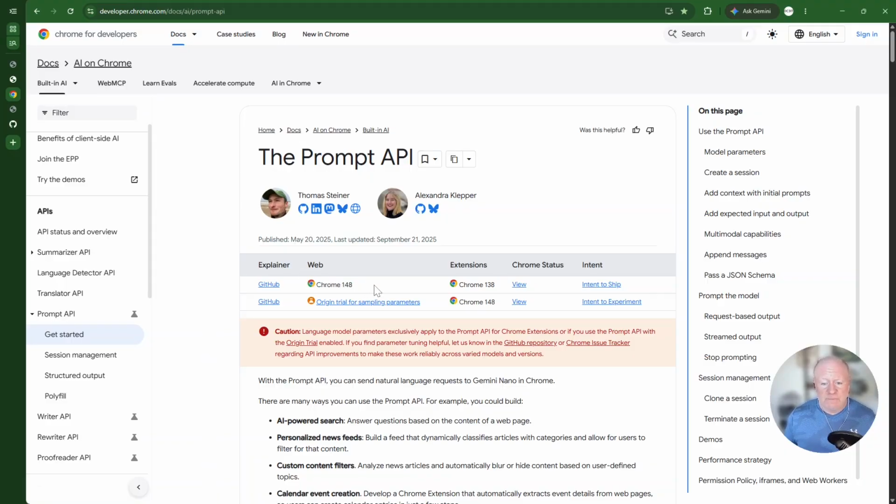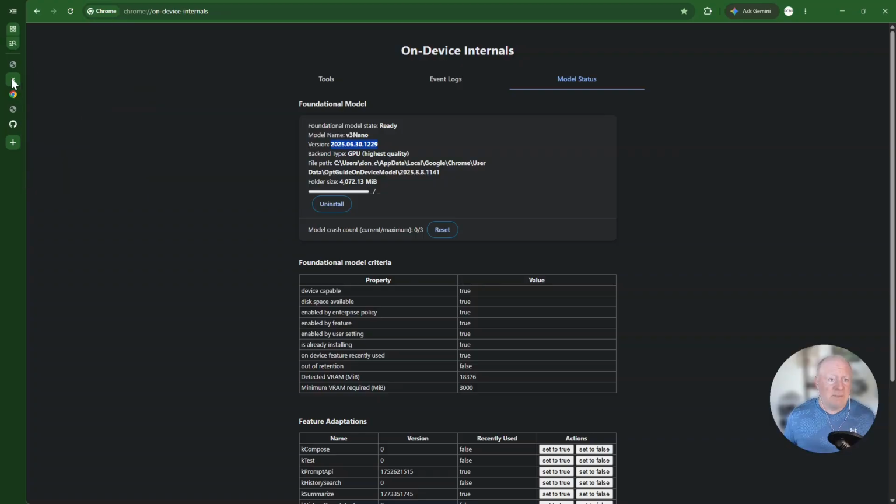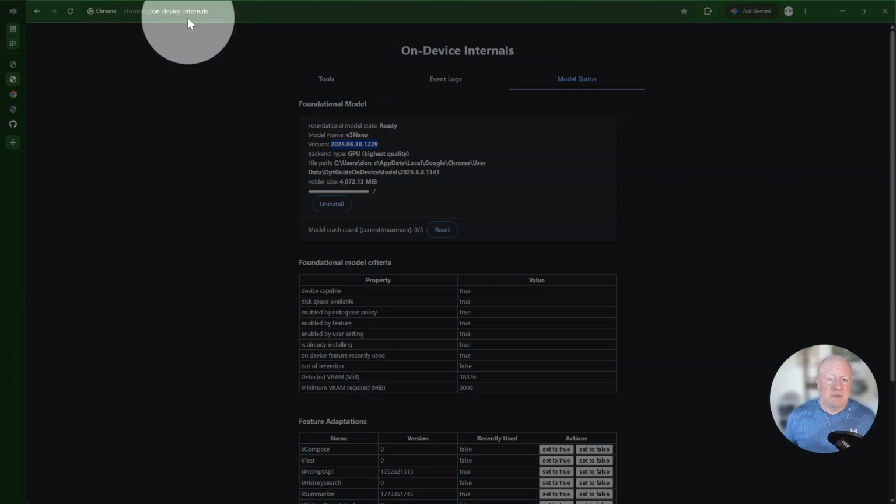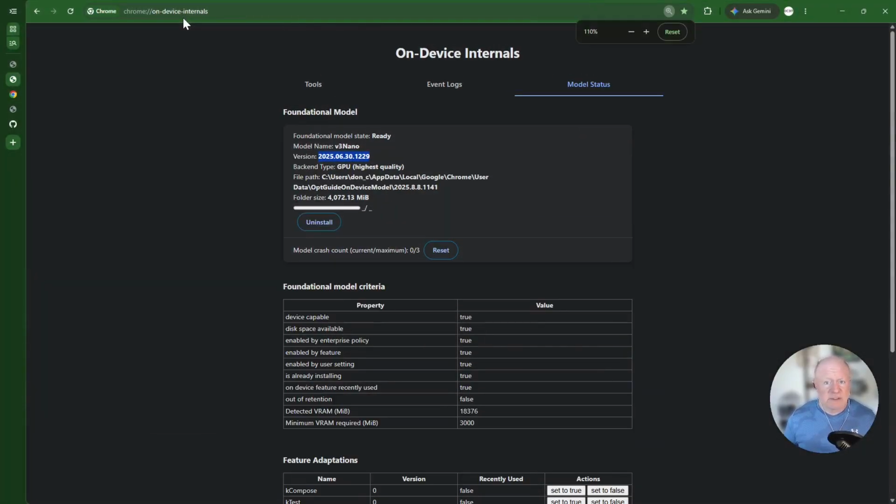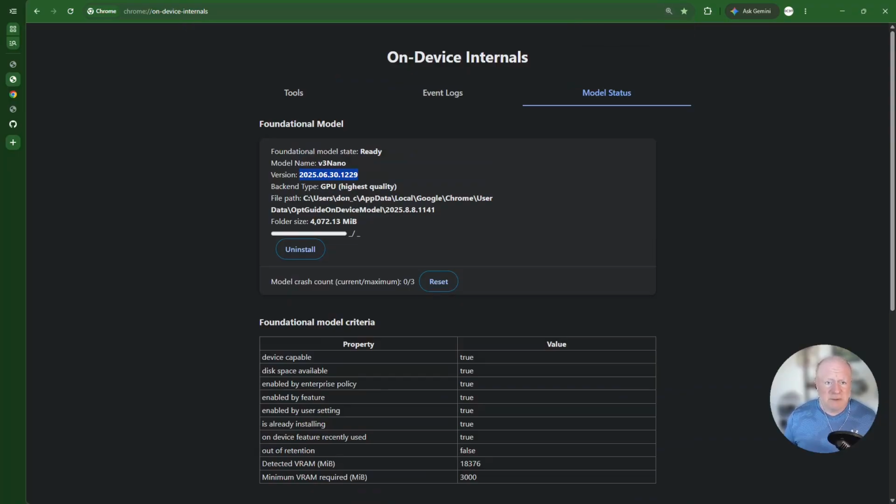And as of Chrome 148, we now have the ability to have a large language model on our device. Now, this is all dependent on whether or not you're using your own machine or maybe a company machine. The company policy may be different, so you have to watch out for that. But how do you check? How do you know? Well, you can open a tab and go to your Chrome on-device internals. We'll make this a little bit bigger for us. So Chrome on-device internals, that's going to tell you if you have the model installed.